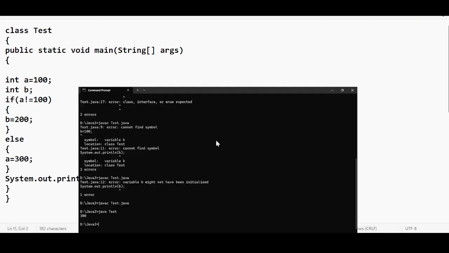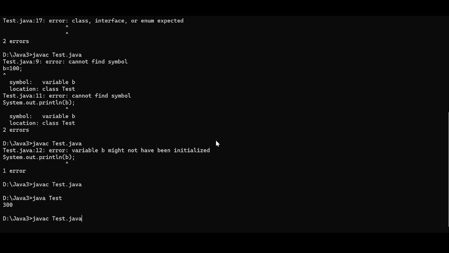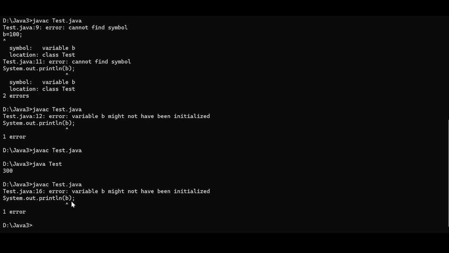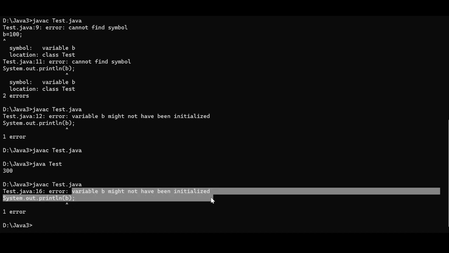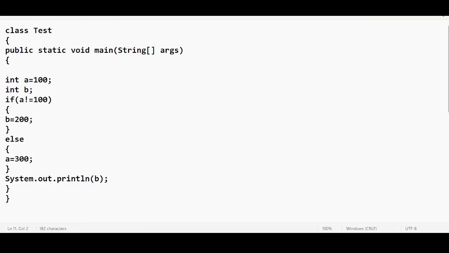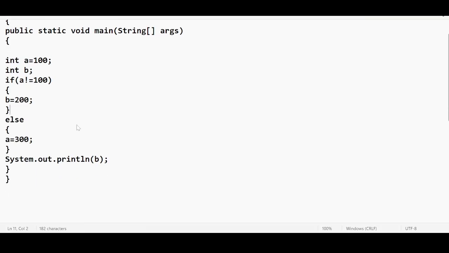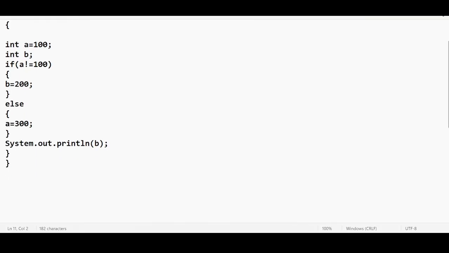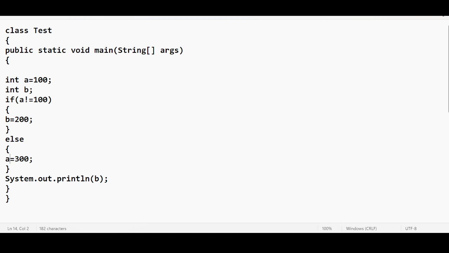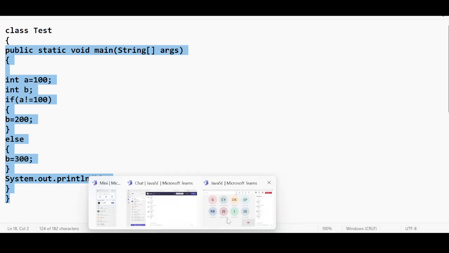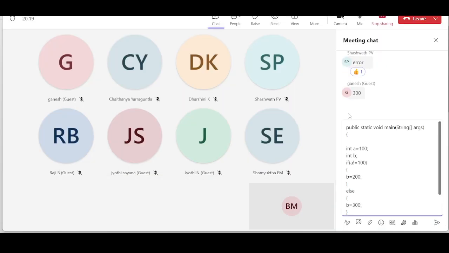But let me run this. Let me do the compilation. So variable b might not have been initialized, right? So this is okay. Variable b might not be initialized. It's a very direct answer. Now you tell me. I am just increasing the complexity. Now you tell me.